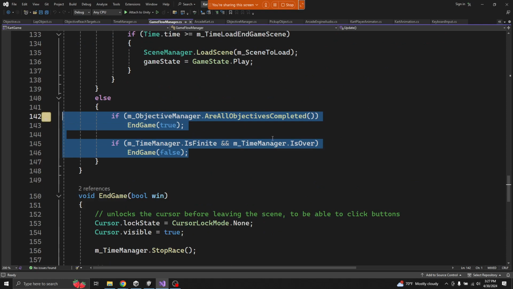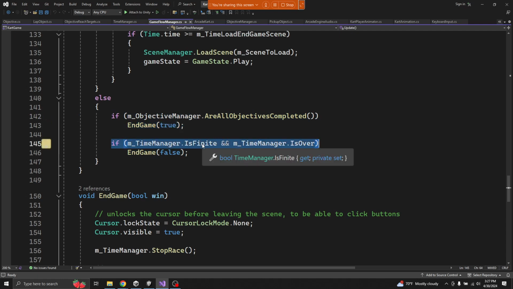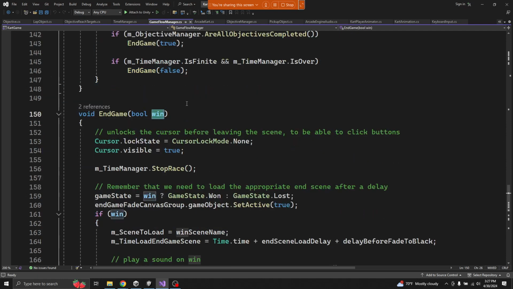And then it goes out to the objective manager. Are all objectives completed? And we reviewed that. If that's true, then they call end game true. Or another if that could happen: is this a finite game? Is finite must mean that this game level has finite time to complete it. And if we've passed our time, then end game with false. So bool winner: have we achieved all the objectives within the time frame, or has the time gone too long? True or false comes in here.